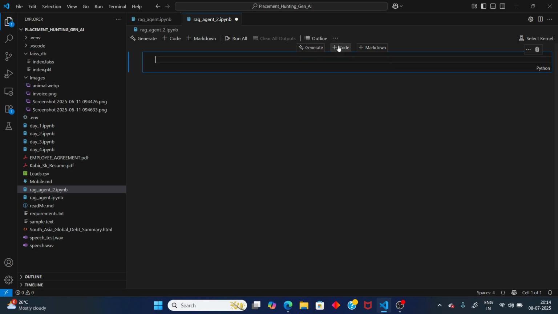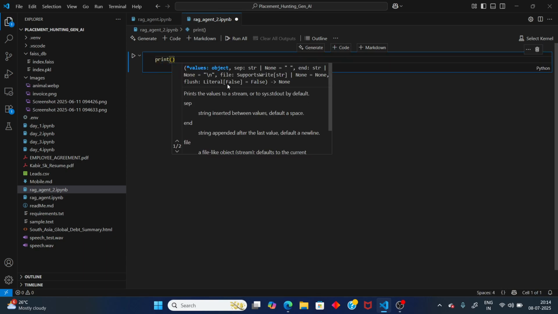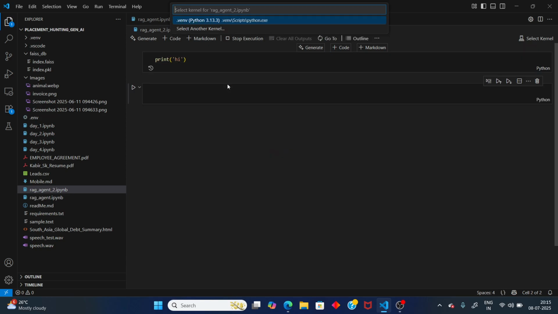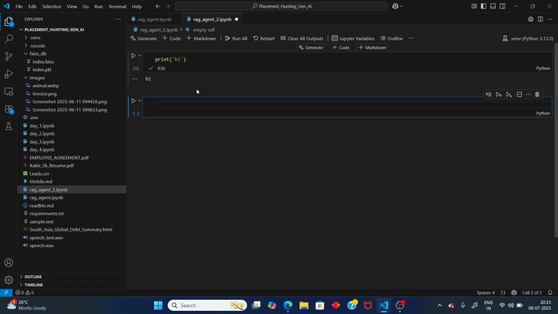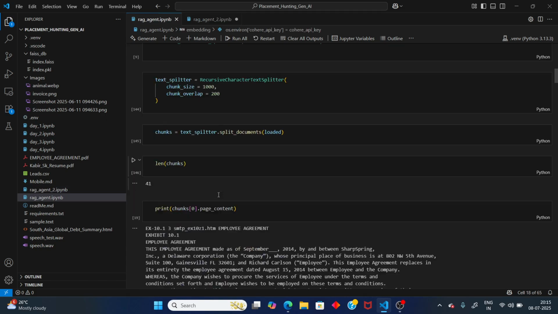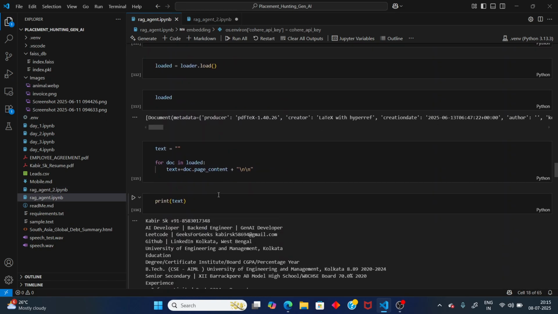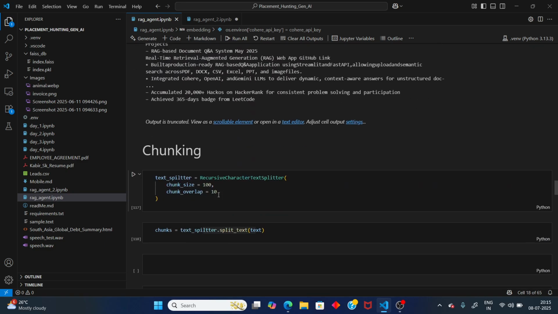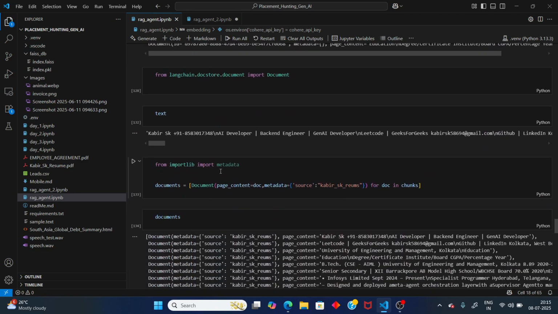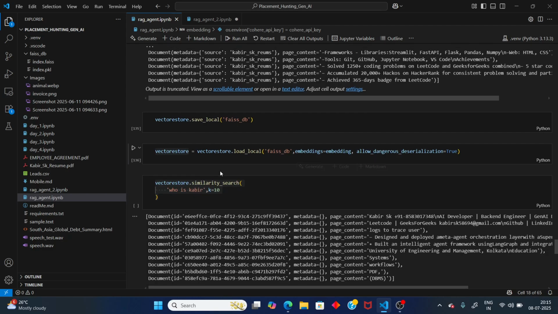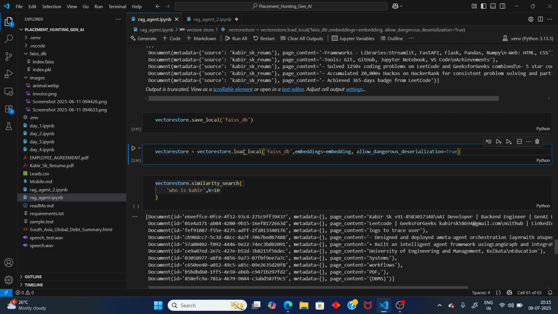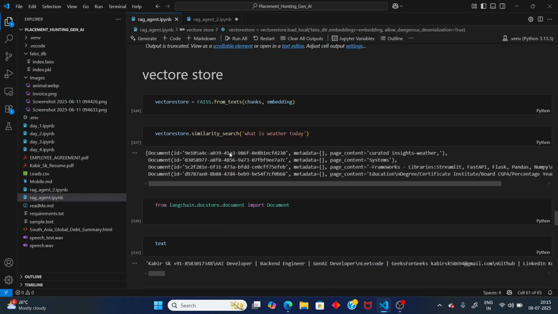So previously we created the vector database. I will directly load the vector store and use it. I'll show the load code. Previously I showed you the loading code, but here I have deleted it. Yeah, I'll show you how you can load any vector store.